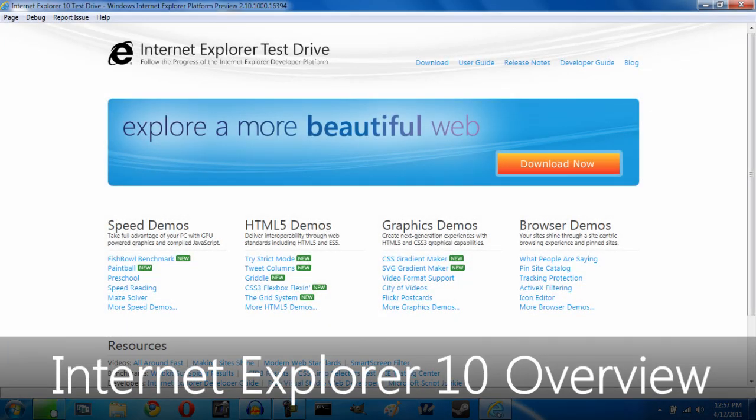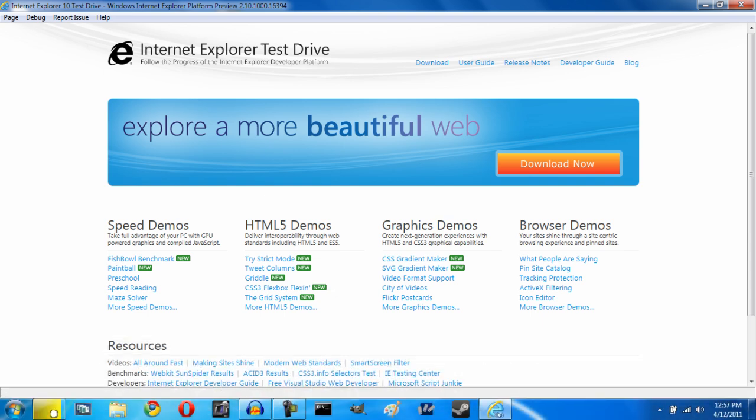Today I'm here with the first look at Internet Explorer 10. So yeah, you guys heard me right, this is already Internet Explorer 10. Internet Explorer 9 just was released not too long ago. However, Microsoft is already hard at work at the next iteration of their browser. So let me give you guys a quick little overview of what all is new.